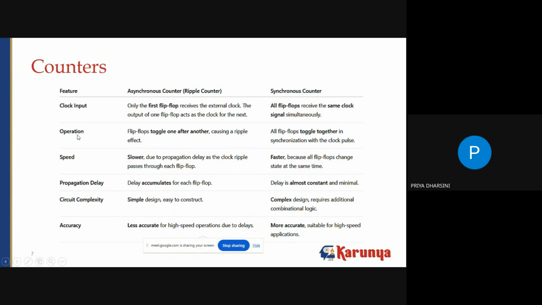The second condition is how they operate. What is the condition of the operation? Flip-flops will toggle one after another, causing a ripple effect in the case of an asynchronous counter. Whereas in the case of a synchronous counter, all flip-flops toggle together. What do you mean by this word toggle? Whenever there is a shift in the data present inside the flip-flop, when a zero inside the flip-flop undergoes a change to a one, and similarly a one undergoes a change to a zero, in those conditions you will have a toggling effect.